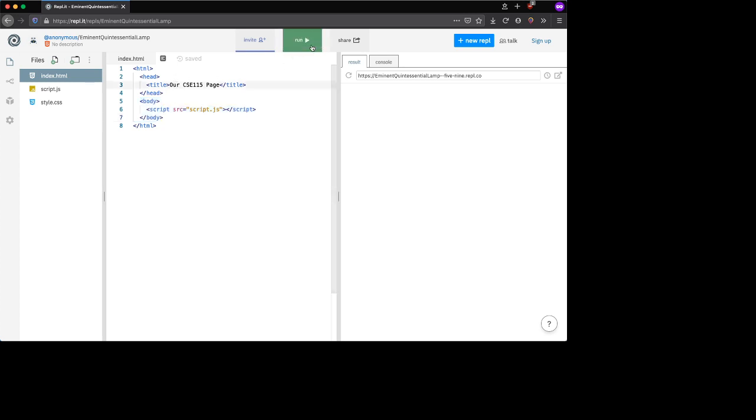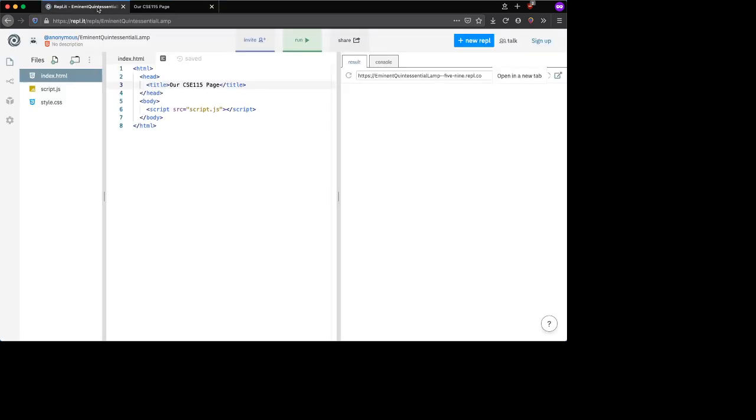And now if we want, we can run this and it will try to show it here. This is the results, but that's not very interesting. So I'm going to instead use this open button to open it up in a new tab. And you can see when I do that, I get this new tab up here. With that new tab, you can see that it now says the title of the page, our CSE 115 page, just like you would expect. And with that, I can get rid of this because that's kind of annoying.